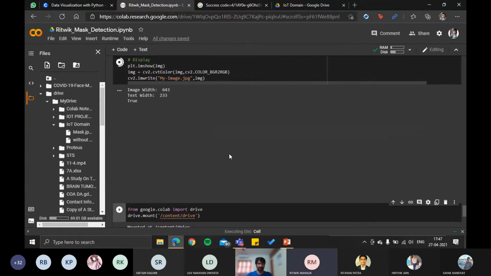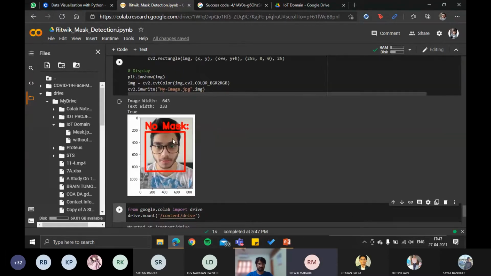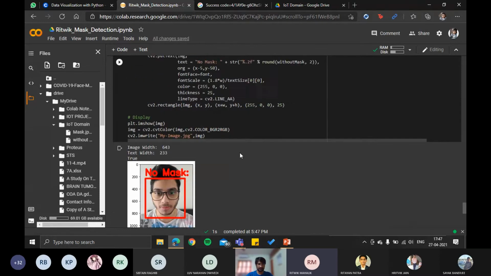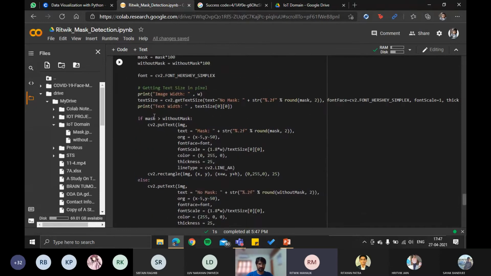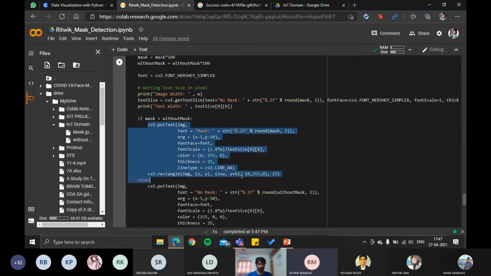So this is the picture without the mask. It again shows it over here. Basically, we used a neural network and we are passing the condition over here. This is the if and this is the else condition, which is the main condition that's happening. And we are then putting the text over here accordingly. So that's the main logic.